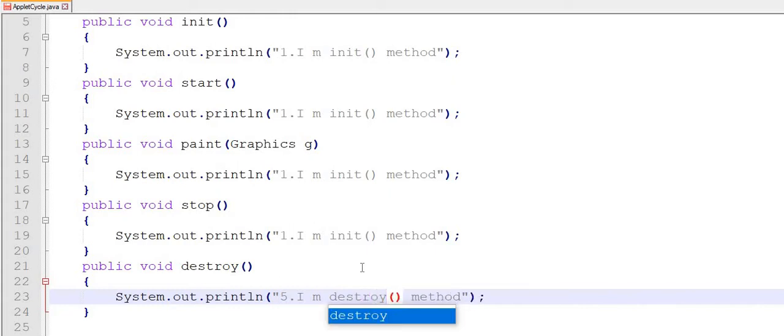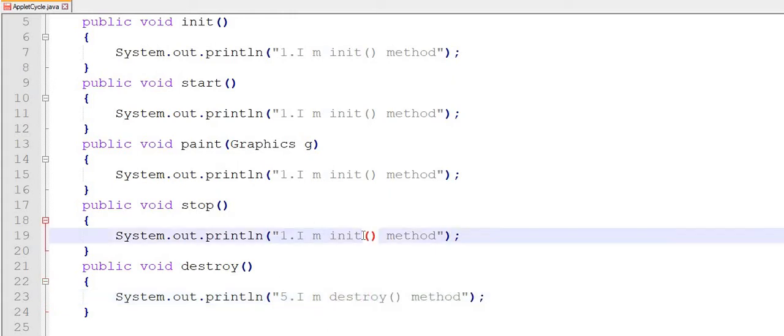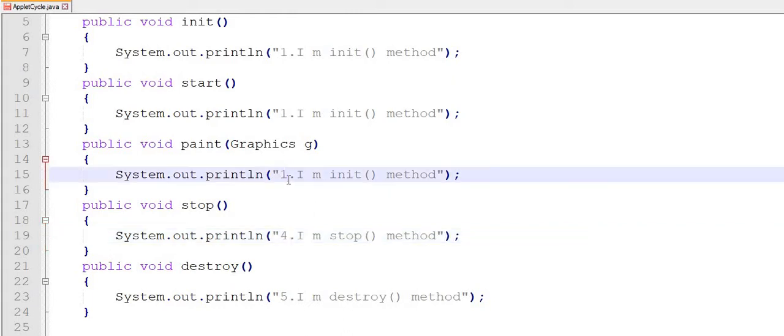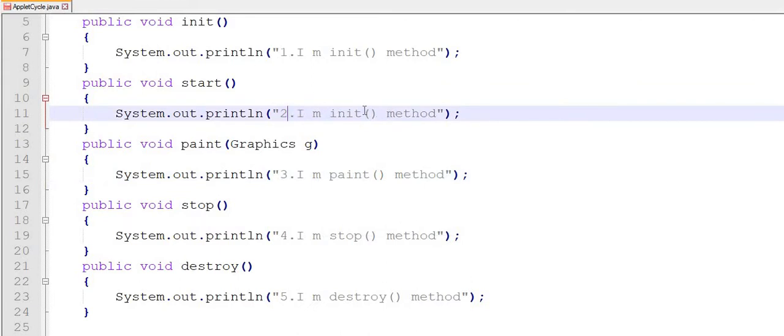Destroy, and it's stop, and it's the 4th method. It's third, and it's the 3rd method, which is the paint method, and the 2nd method is the start method.